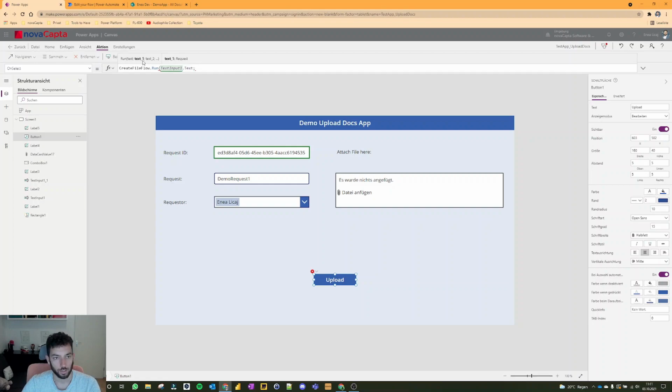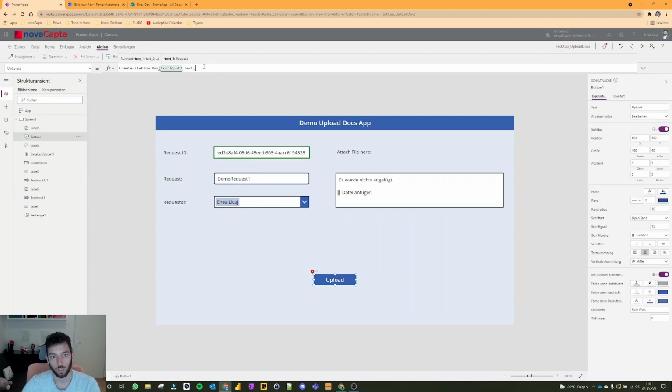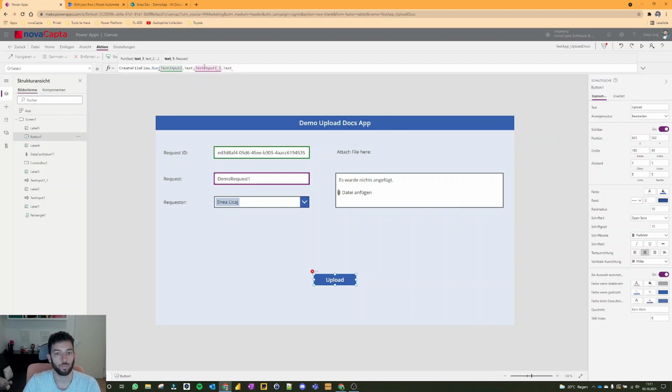The text underscore 1 is a request. That's this one over here. This is text input 1. I didn't even rename the labels and the text inputs, I'm sorry, but you should do it better. Text input 1 dot text.